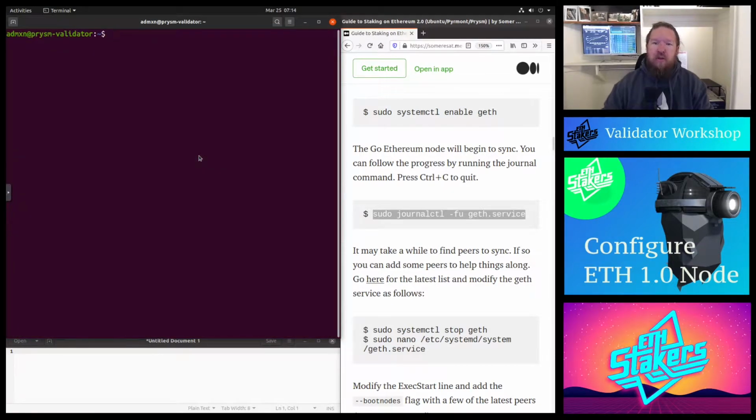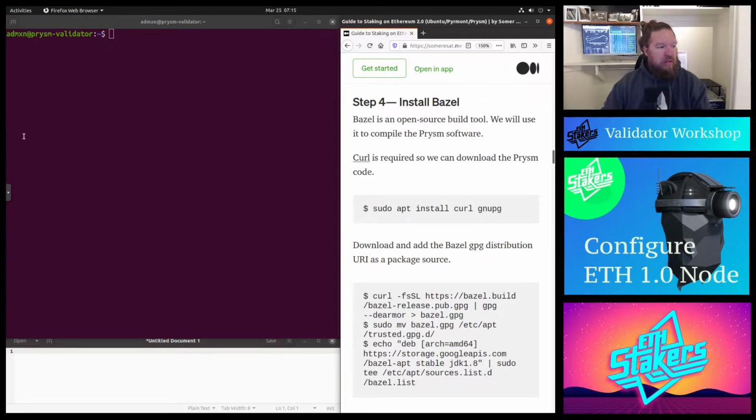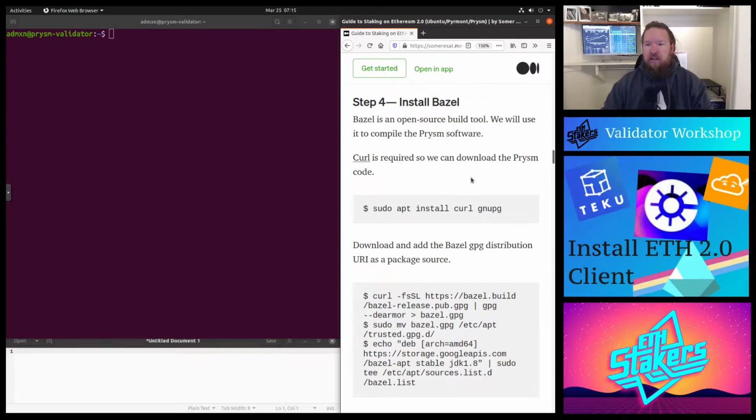Now it is worth noting that the ETH1 node does have to sync entirely before your Beaconchain node is allowed to sync. But we'll get to that point in a section, but it's just something worth noting. Now what we're going to do is start installing our ETH2 client. So let's go ahead and install the prerequisites. Let's go ahead and run this command to install curl.